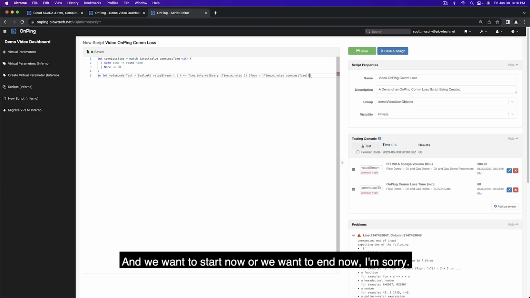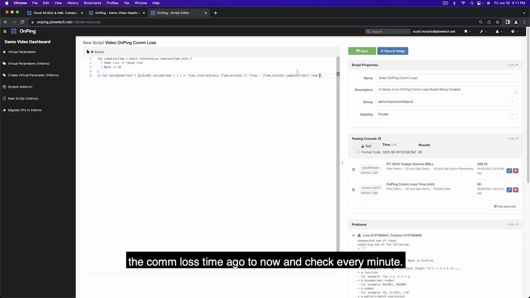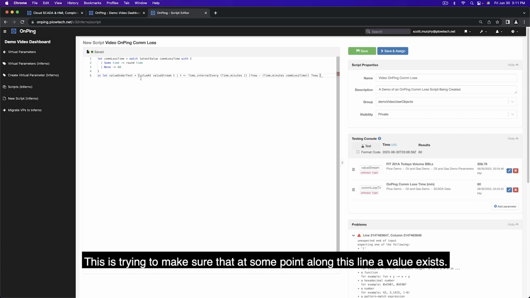And we want to start now, or we want to end now, I'm sorry. So what this is saying is grab a value from the stream at every time t in the range of the comm loss time ago to now, and check every minute. So what is this doing? This is trying to make sure that at some point along this line, a value exists. If no values exist, this will be an array that's just a whole bunch of none. So it'll just say none, none, none, none, none over and over again.